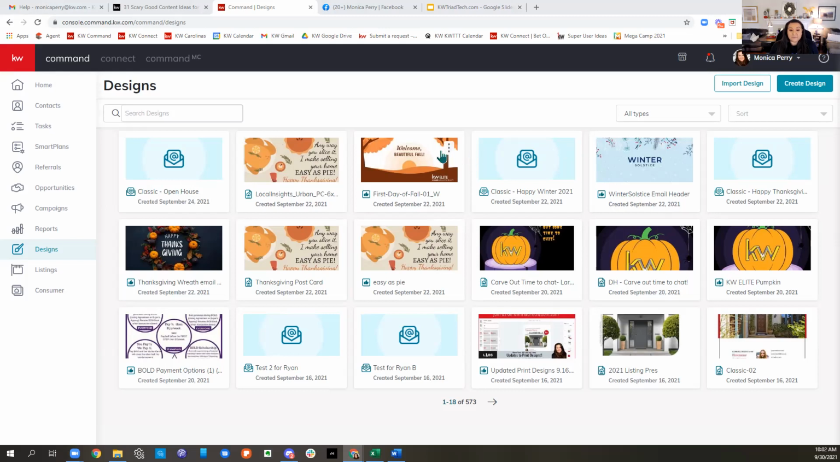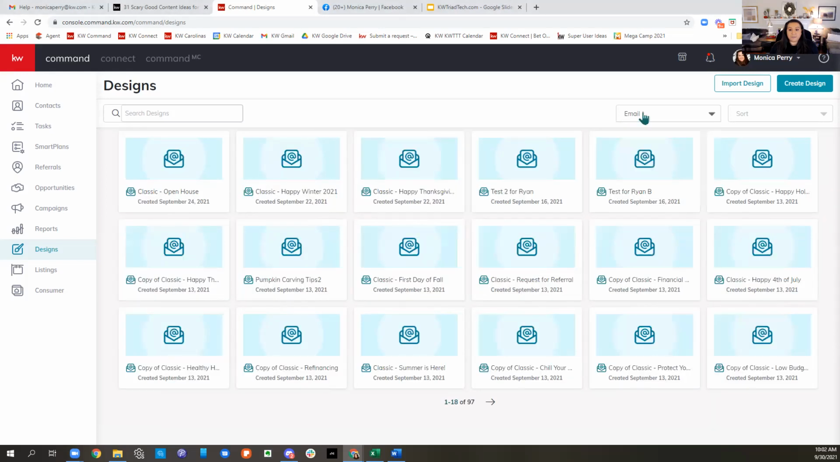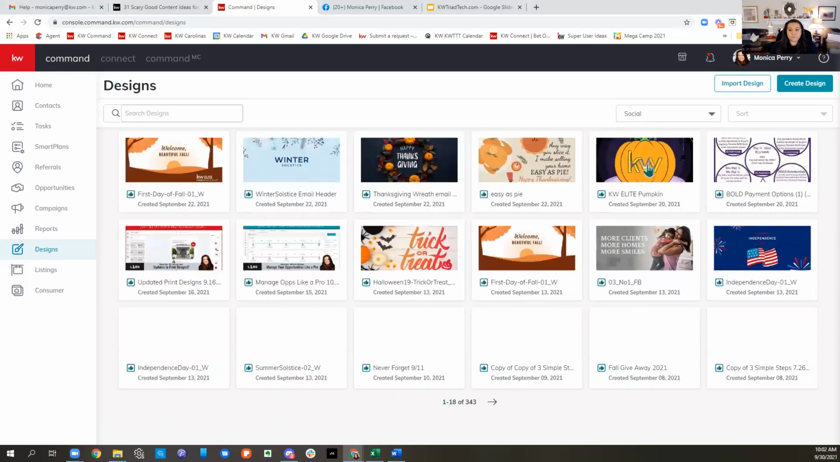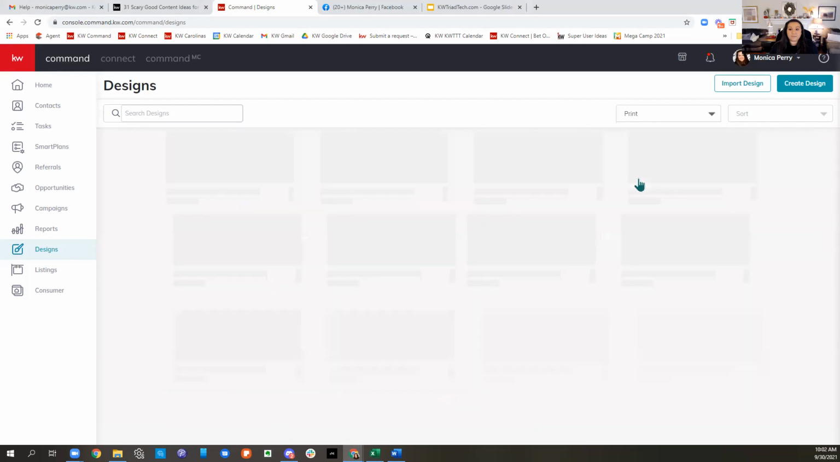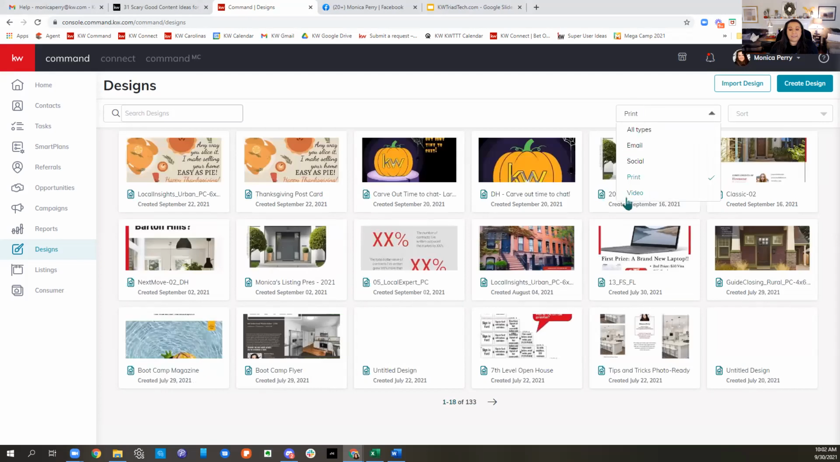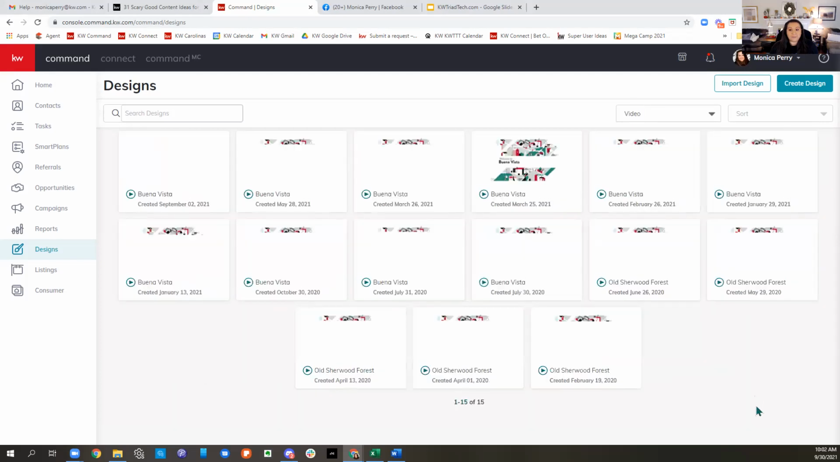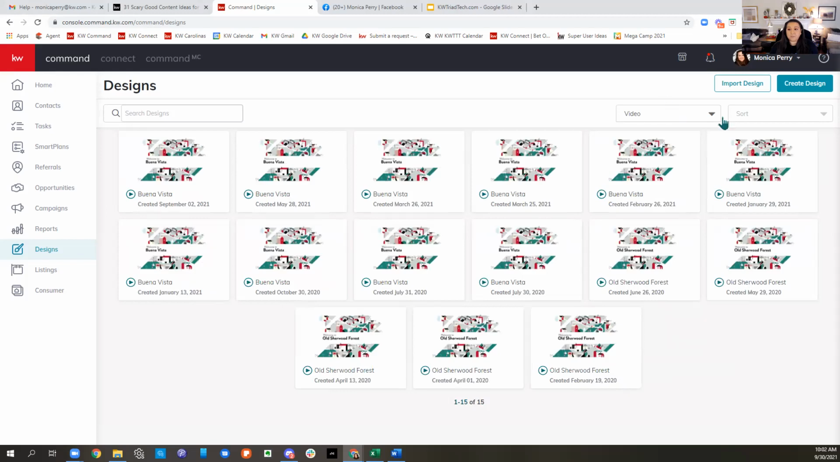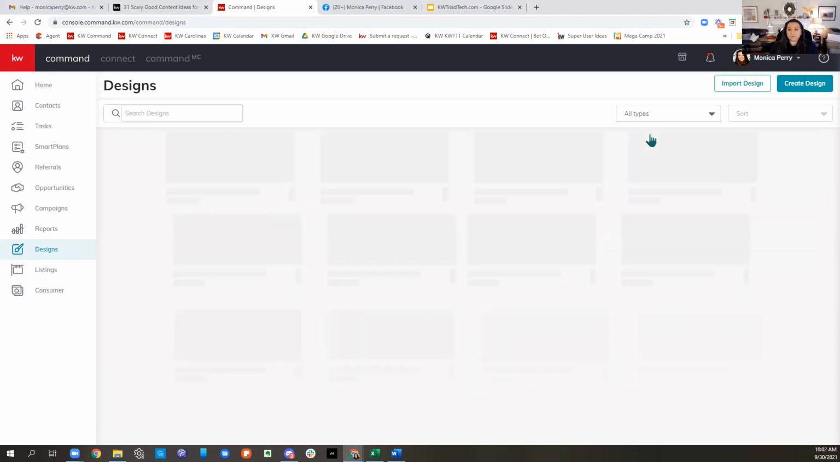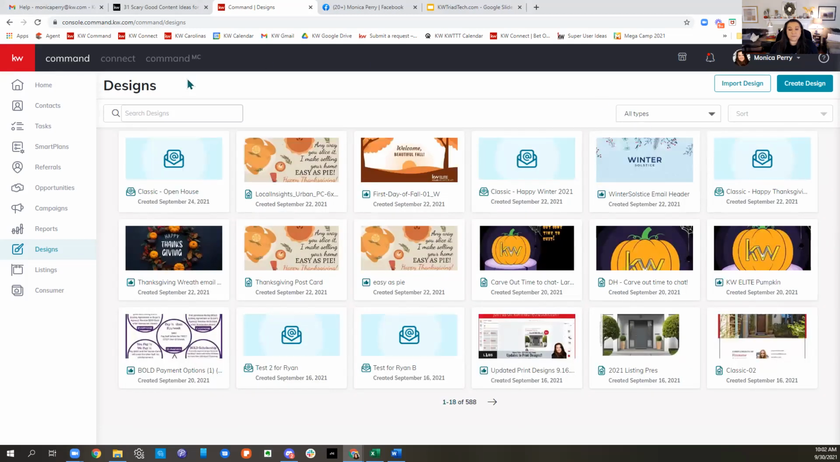So one of the best tips that I can make for you when you create a design is to make sure that you're renaming it so that you can find it. Here on this home screen, you can see right now I'm looking at all types of designs. I can filter down and look at my emails, social, print, and any video designs that I have made. Okay. We can also sort date old to new or new to old, which is helpful sometimes.